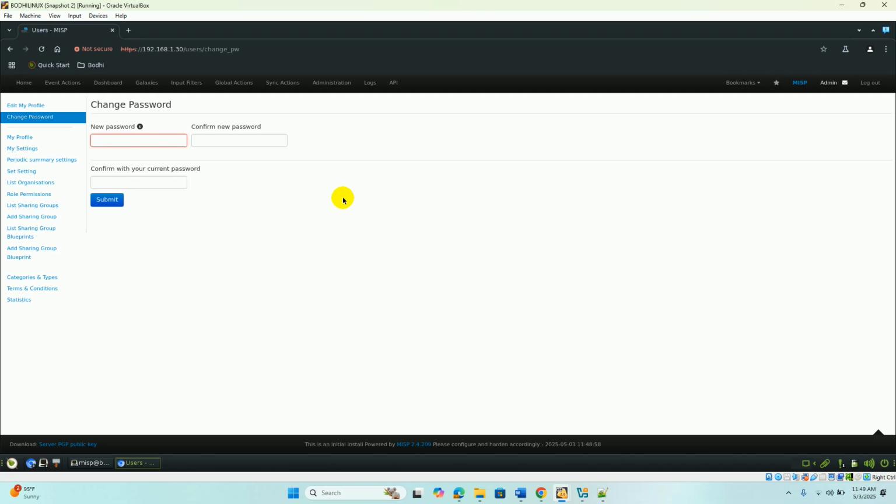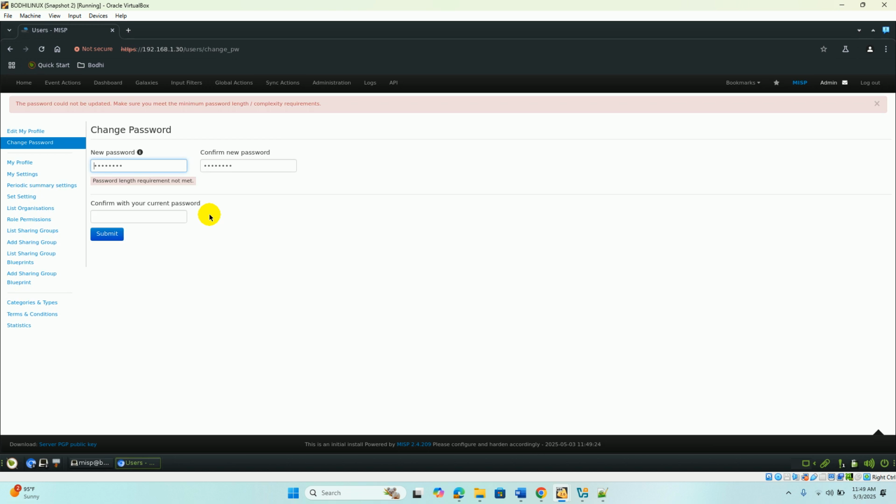So very good. Actually, confirm with current password. So it is asking us to change the password. So we give some password like p@ssw0rd, p@ssw0rd, and the current password is admin. So submit. Password length requirement not met. Make sure you meet the minimum password length complexity requirement.